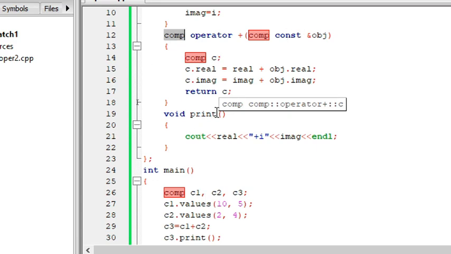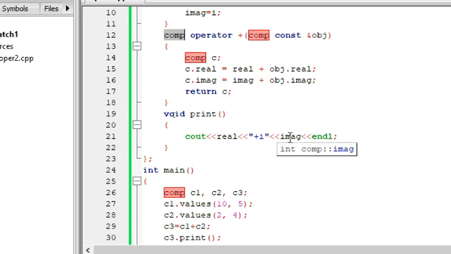Now, inside the print, I'm saying cout real plus I imaginary. So it should look like a real complex value. I'm giving real without double quotes, so it takes the real value, that means 12, plus I in double quotes. So plus I will be printed as it is, and imaginary, the value 9, is going to be printed.